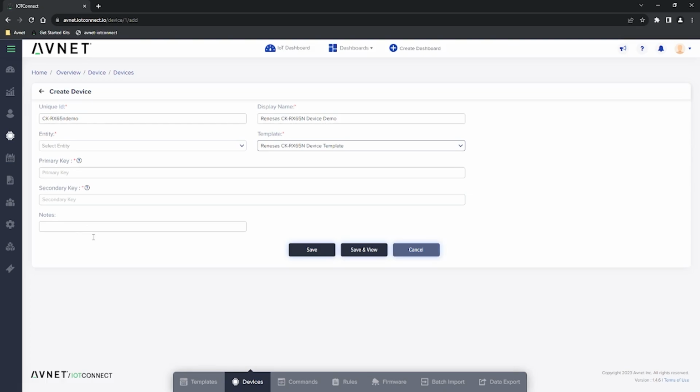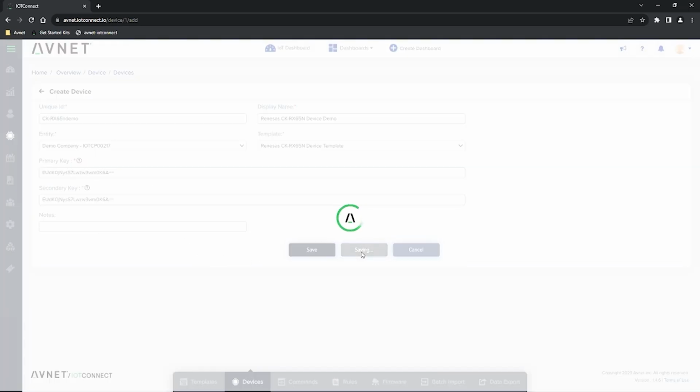For the entity, I could either choose to leave in the parent entity, or I could put it in one of the sub-entities in the customer. For the sake of this demo, I'm just going to leave it in the demo parent entity here. So the primary key, I've already computed this. Again, you'll compute this as part of the guide. I'm going to go ahead and paste these in here and hit save and view.